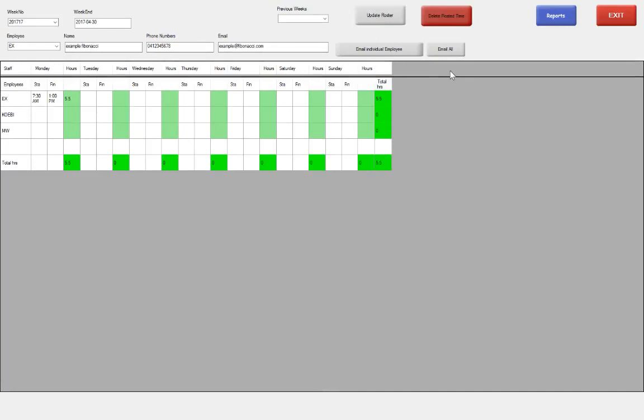Once you've completed the roster, you can simply email an individual employee, or you can email all employees. Once you've clicked these buttons, it will send an email roster to the set employees. It will only send the email to the employees that had entered their email once they'd set up their account.